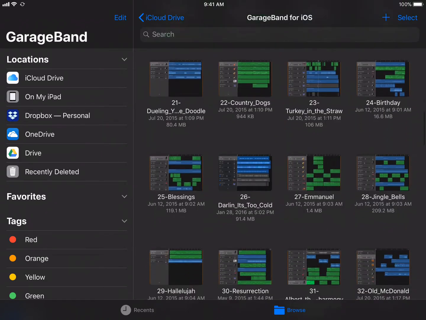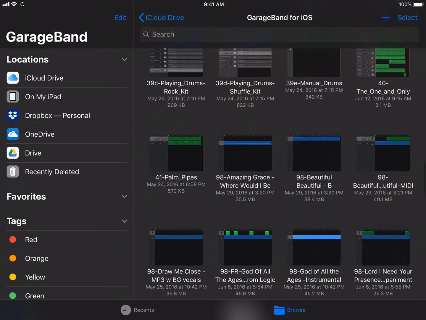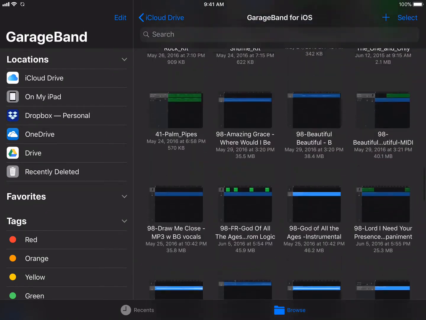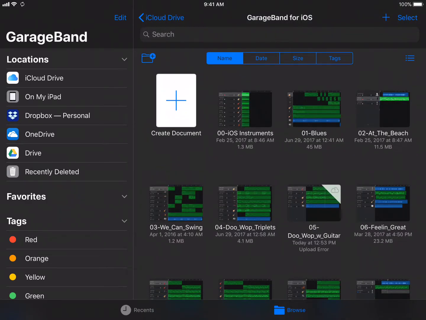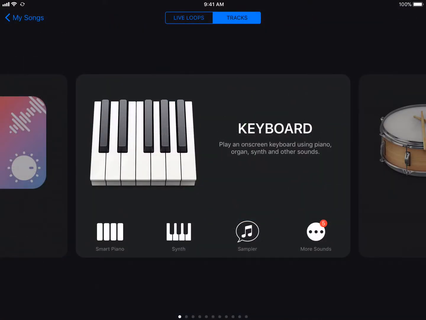If you've only been using your GarageBand for a short time, then it's likely that you don't have a long list of songs on your iPad. You can also use the tags feature to set different colors for each of the files: red, orange, yellow, and green, depending on their category or priority. You'll notice that there are plus buttons on the screen so that you can create new GarageBand documents, and I'm going to go ahead and just tap the plus button at the upper right hand corner of the screen.